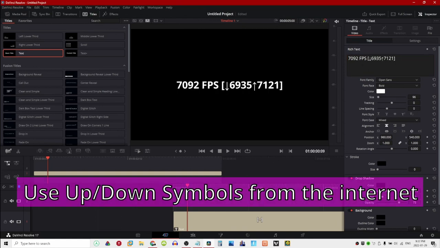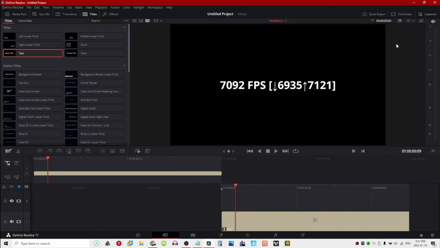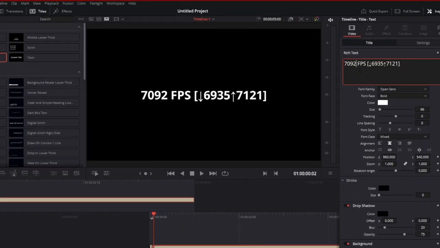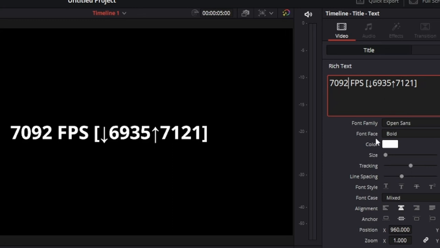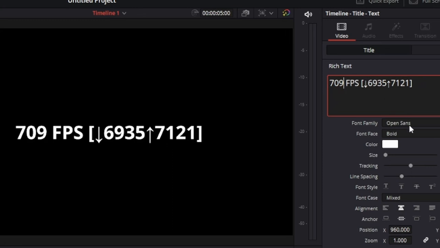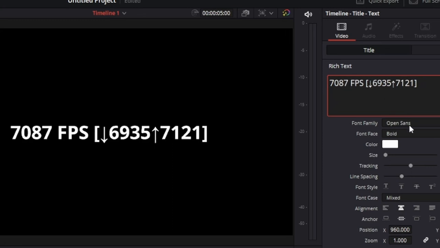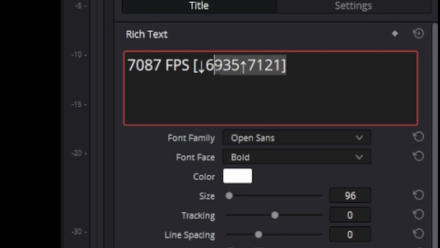Alright, now that you have all this typed in, you've got to go frame by frame and change all of these numbers. We'll just do a slight change. So from 7,092, for example, I'm going to change it to, let's say, 7,087. And this, we will probably only change every 5 frames or so.